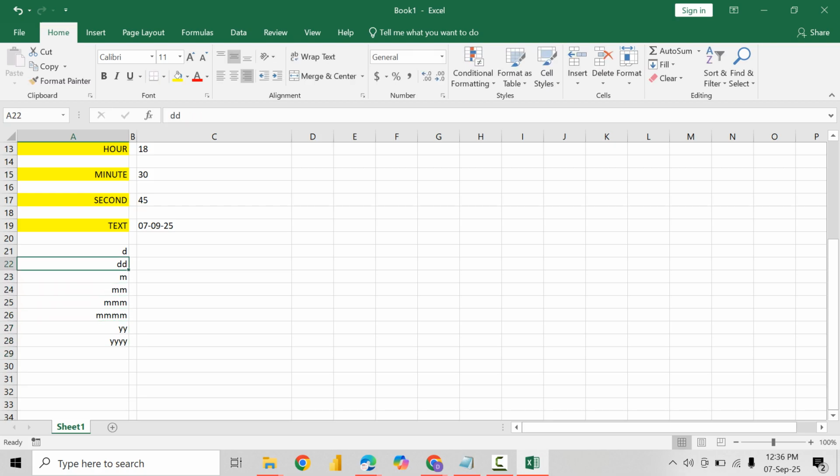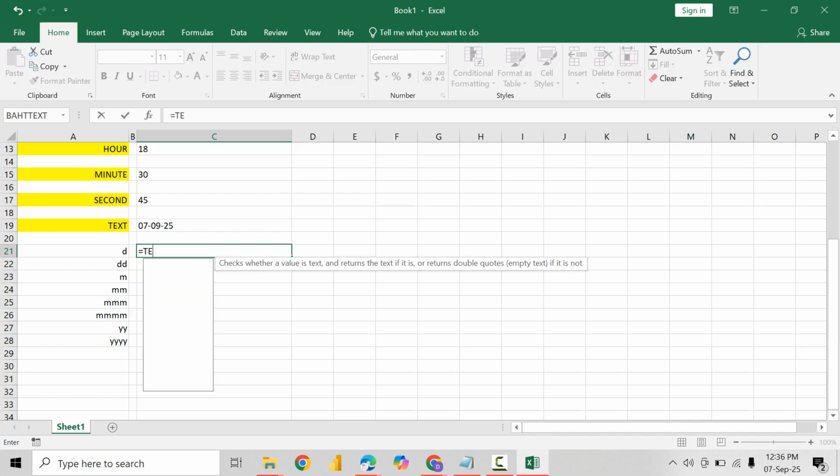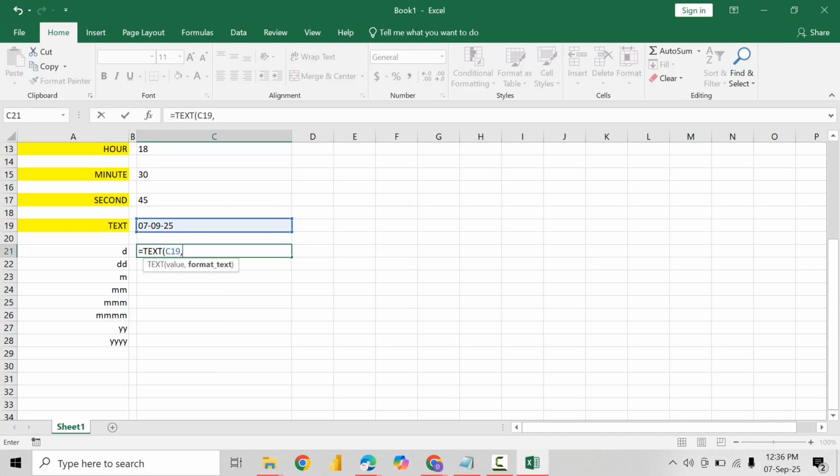Now if you write =TEXT, in bracket, that date comma double quotes just D. I repeat, =TEXT in bracket you write a date and write a delimiter or a format as D, that prints only 7. That means the day number. Okay, I put 2 times D, 07.